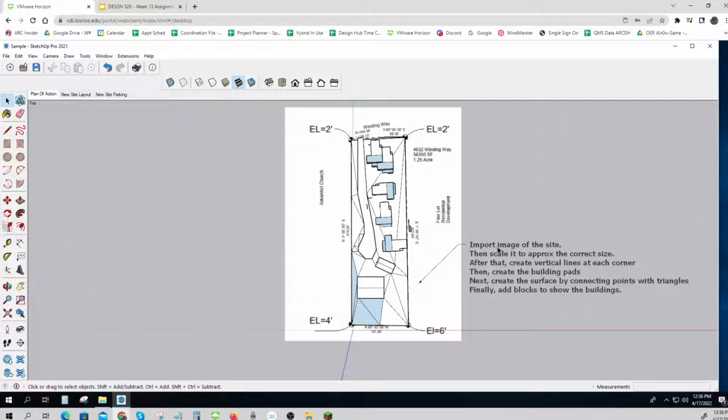So this lets me know what I've done here. This is my plan of action. Import the image, scale it, create vertical lines at the corners. Then before I make all of my little surfaces, my plan was to create the building pads and then create the surfaces by making all these little triangles where it looked like it would go, because this is not flat. Now, if you want to forego that, it would be okay. And then I made blocks to show the buildings. And remember, mine is a little bit different. This is not one of the choices that you had, but you could do a similar type thing.